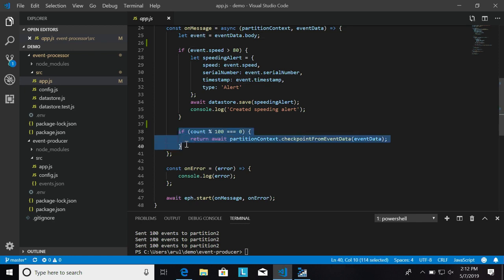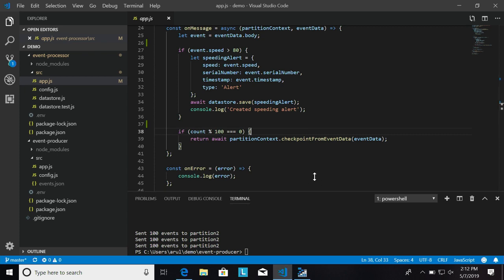And here I am checkpointing every 100 messages. You don't want to checkpoint for every message. It will limit the processing throughput.